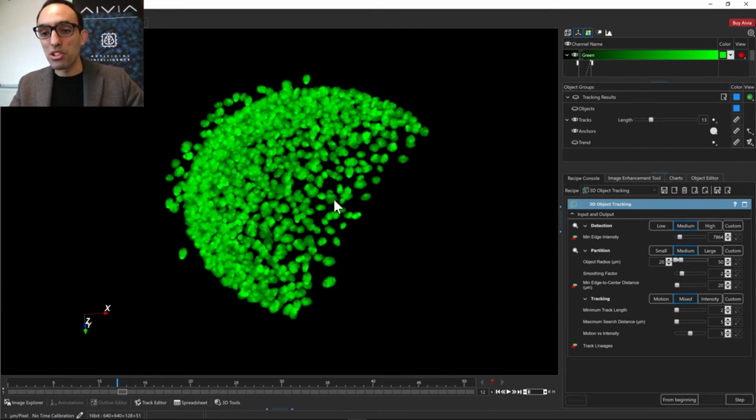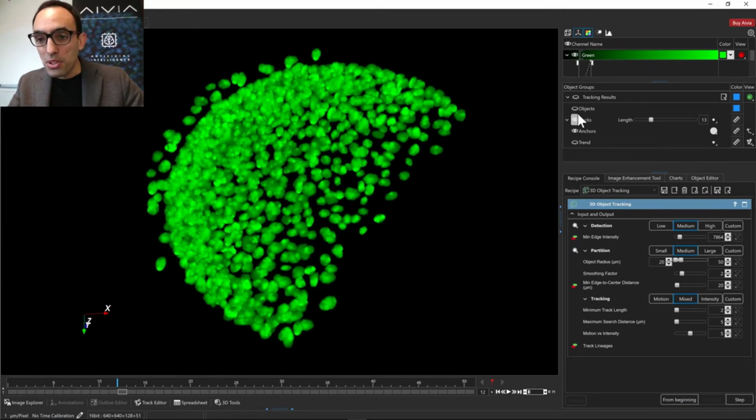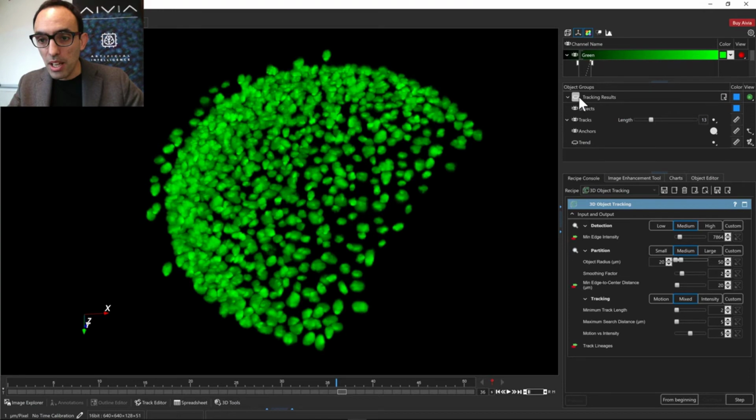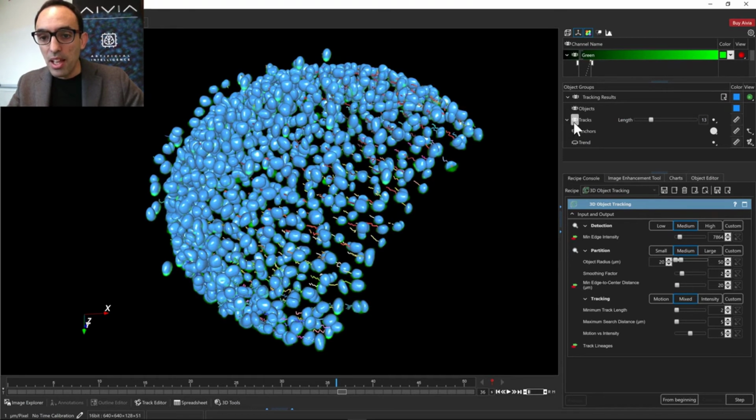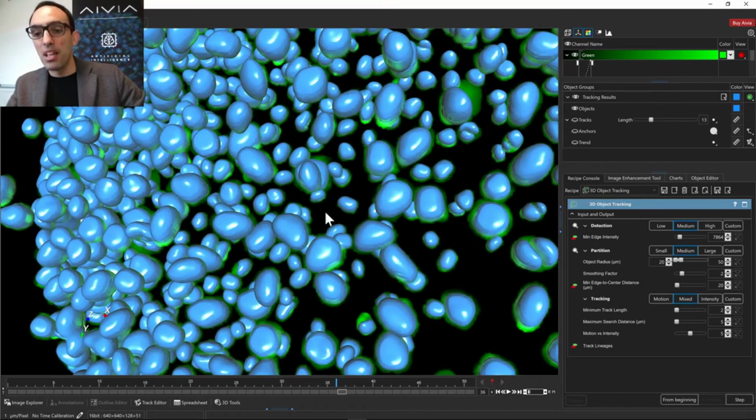And so what I'll show you here are the results. So this is the data. I'll turn on the objects, and you should be able to see them now. Okay, so this is the representation of those objects. You can see the segmentation is pretty accurate. I'd say nearly flawless for this data set.